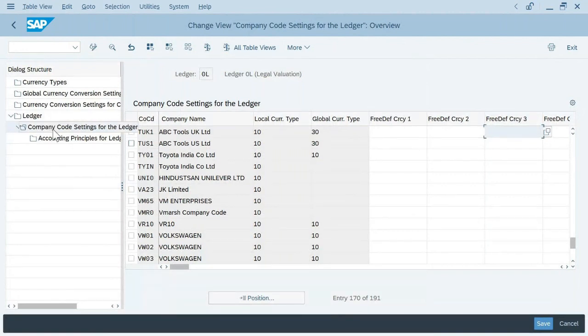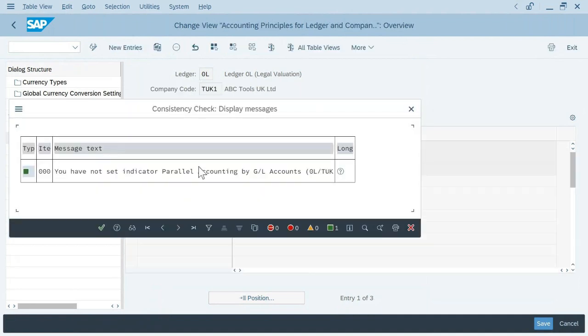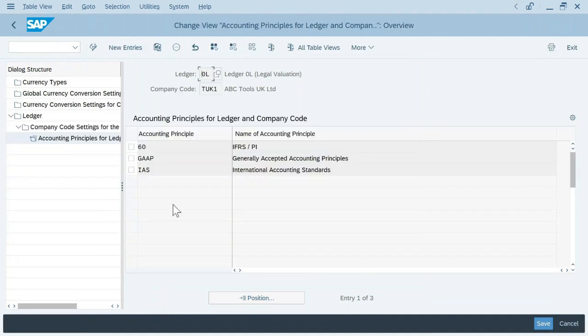Now you have to come to the company code settings for the ledger first. In this, select TUK1, and then double click on accounting principles for ledger and company codes. Here you can see IFRS, local GAAP, IAS. So all these 3 accounting principles are already assigned. This is called the older logic.